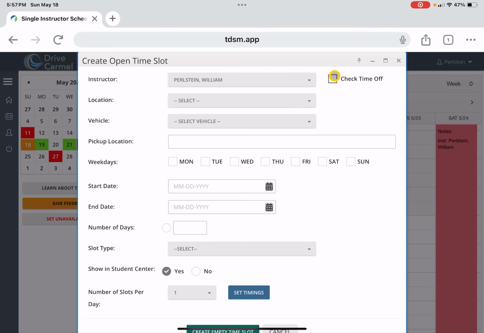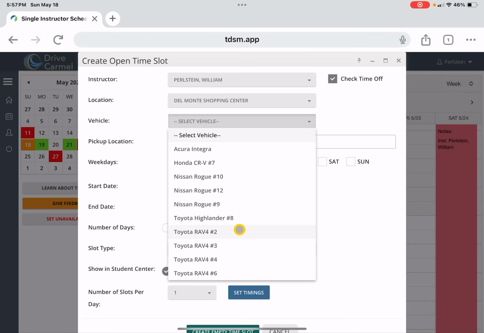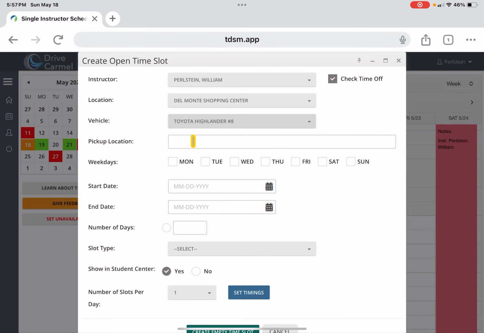The first thing we've got to do is check this box over here, check time off. The reason we check that box is, remember earlier we put in a day off? Well, if we don't check this box, it's not going to let us book because we have a day off scheduled. So we've got to make sure we check time off. If you're ever sitting in the screen and you click and you finish and nothing's happening, go back and check that box. So location, this is pretty standard: Del Monte Shopping Center, vehicle number 8, pickup location.